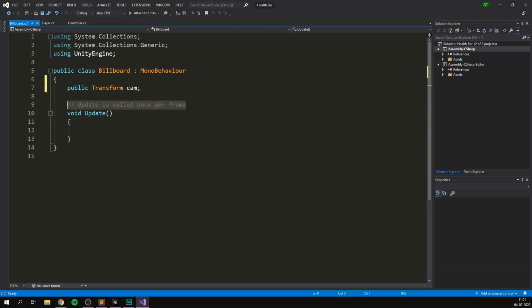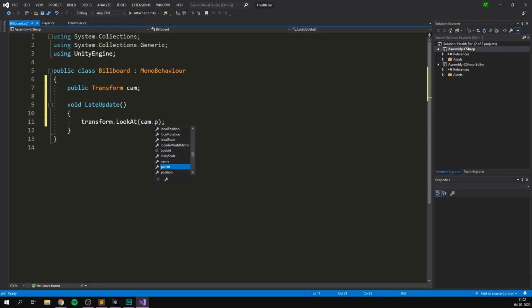So instead of using regular update, we're going to use something called late update. This is always called after the regular update function, and so it's perfect because our camera does all its movement and then we point towards it. And doing that is actually really easy. We just go transform.lookAt, and this allows us to point this object towards a target. Now we could just put camera.position in here, and this is definitely going to point this object towards our camera.